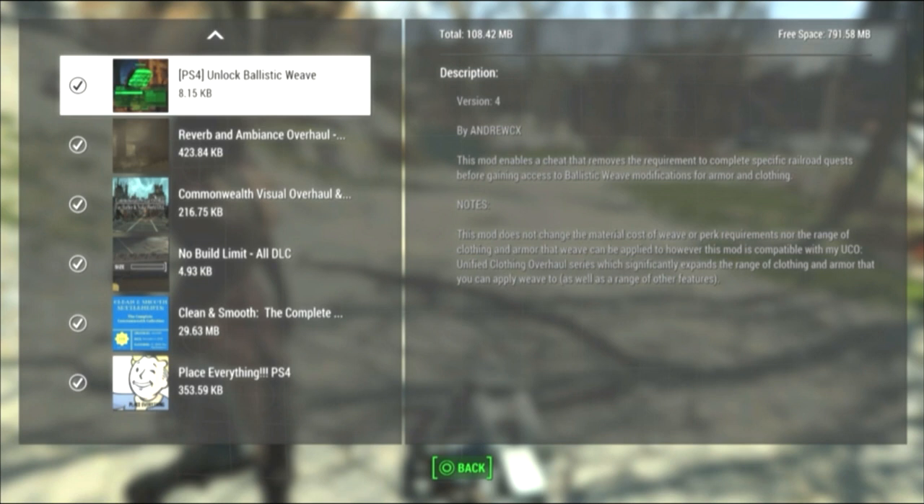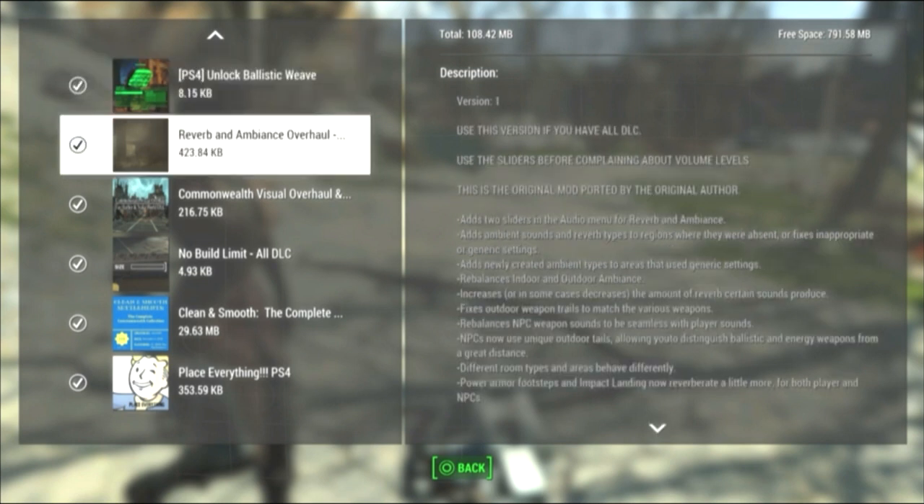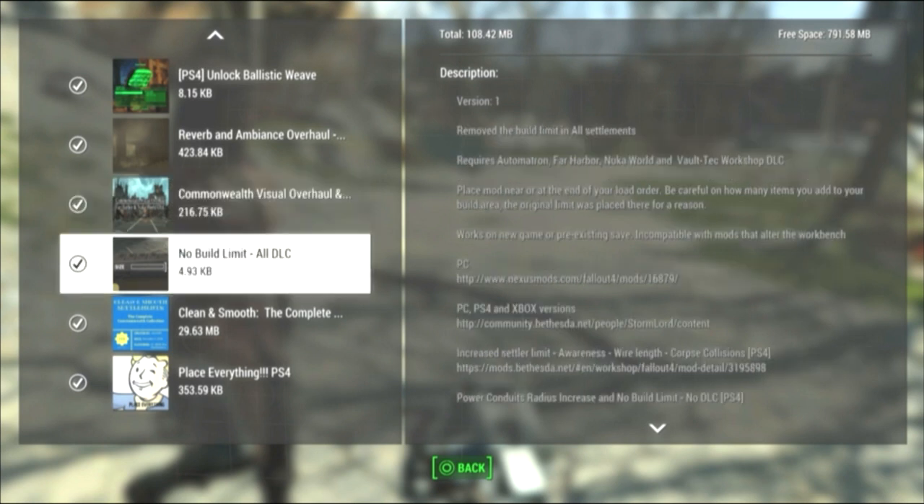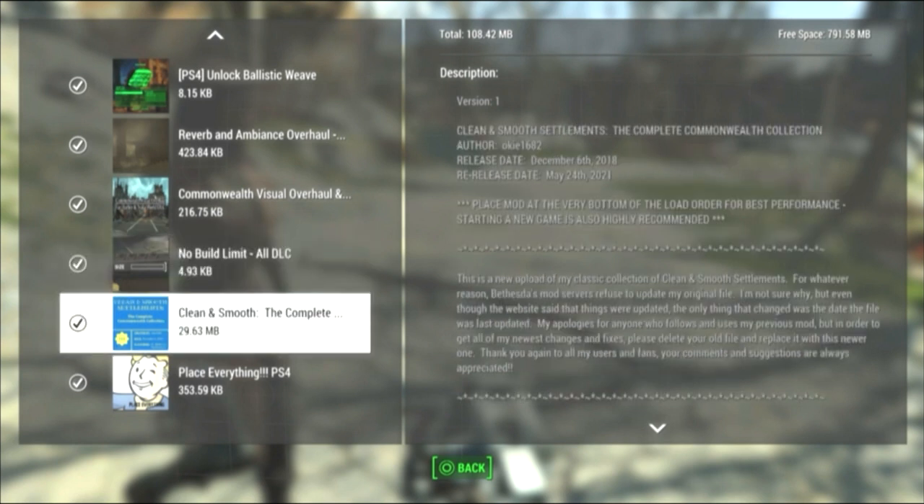Unlock ballistic weave early in the game, reverb and ambiance overhaul, more appearance changes, Commonwealth visual overhaul. It says this mod may or will conflict with other mods that alter weather, lighting, interiors, fog, things of that nature. No build limit, all DLC. So now for your DLC settlements, you can build much further out. Clean and smooth. This doesn't conflict with any of my other mods that I've noticed so far.